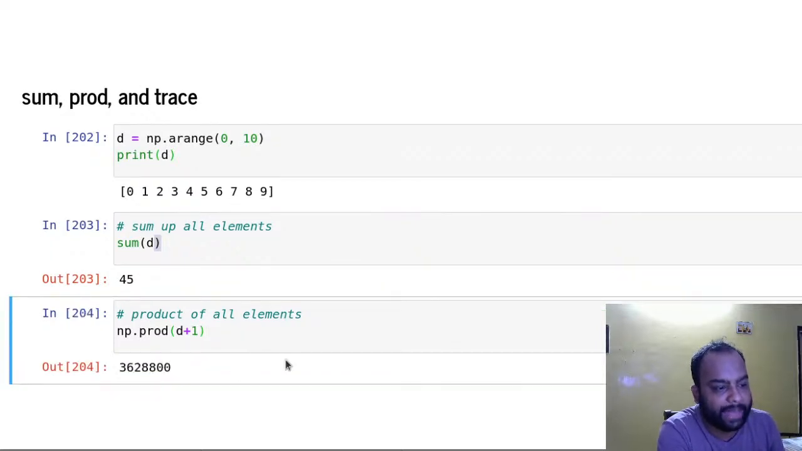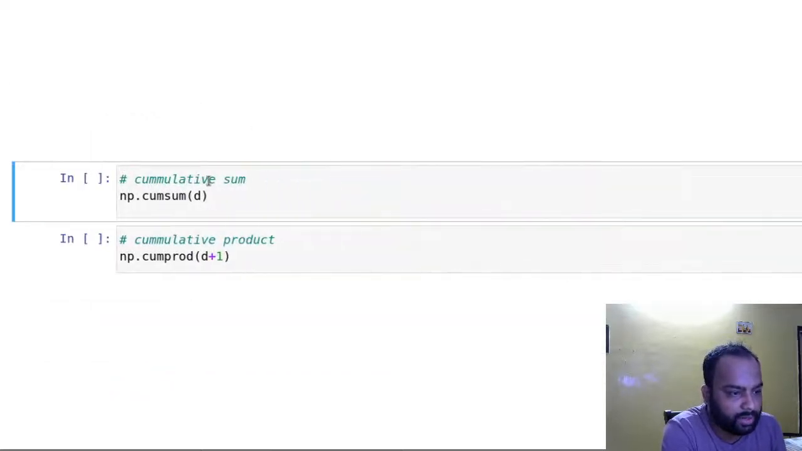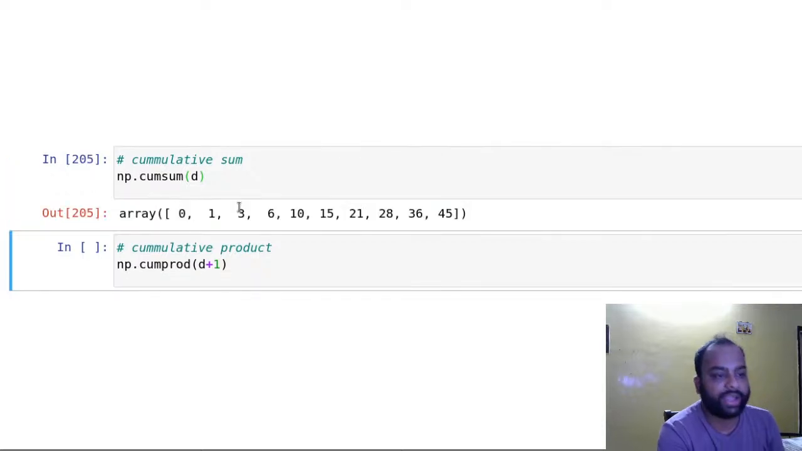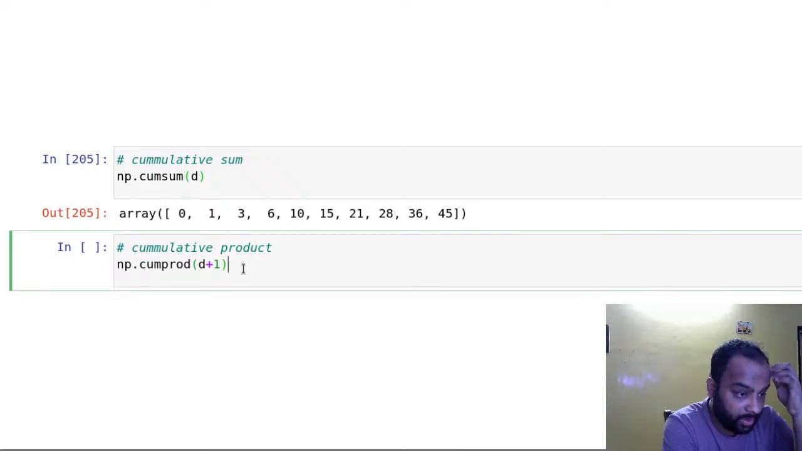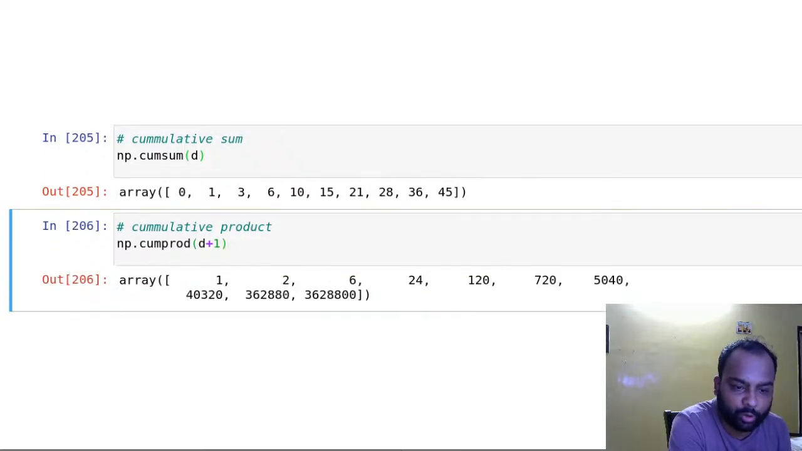Similarly, I can calculate the entire product of the array. Okay, I can do a cumulative sum. Cumulative sum means sum up to that point. Similarly, I can do a cumulative product up to that point.